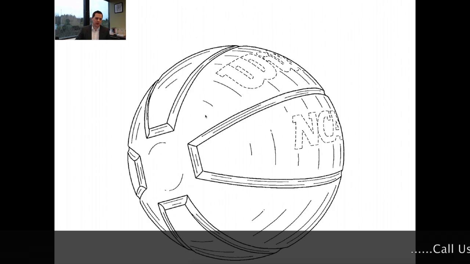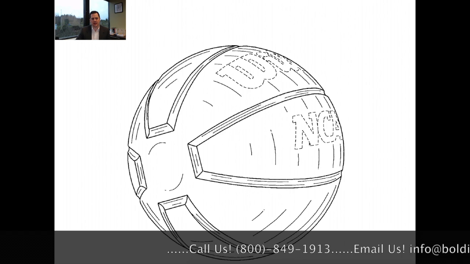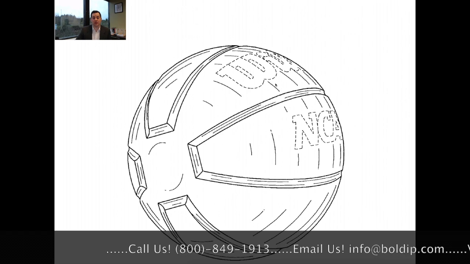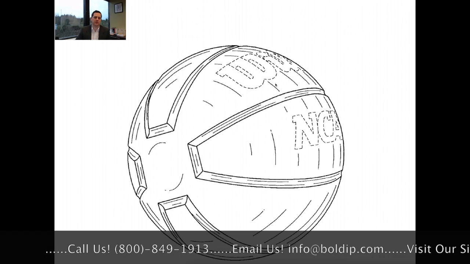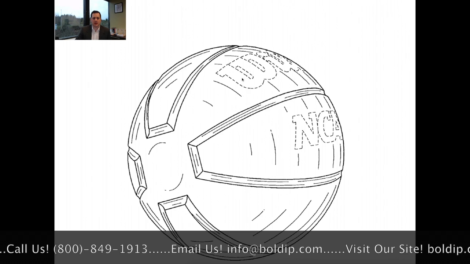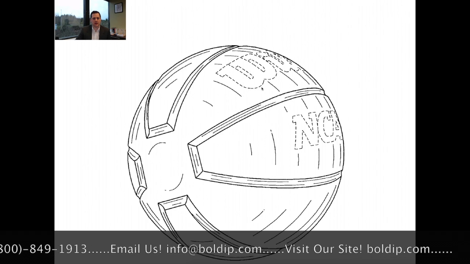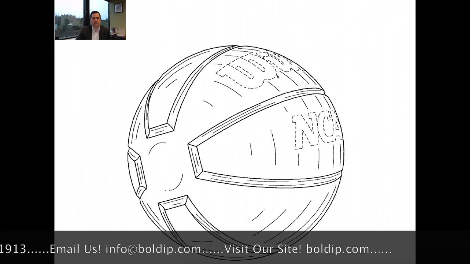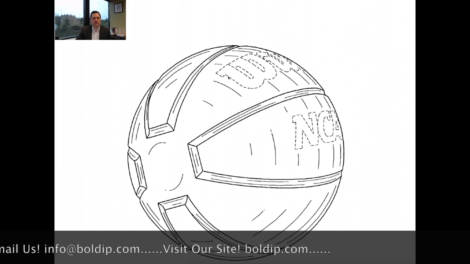An interesting thing to look at is you see some of this branding, and you can see the letters themselves, NCAA, and what I believe says Wilson, that's a pretty common brand for a basketball. Those are in dotted line. You see that, how it's a dotted line? It's not a complete solid line. That's because that brand is not being claimed.